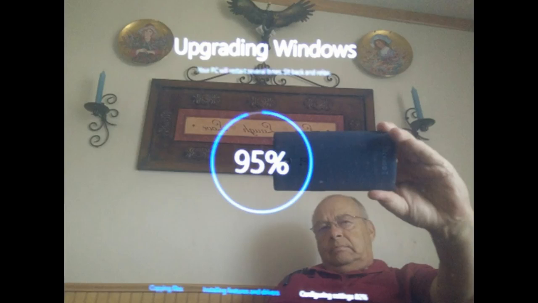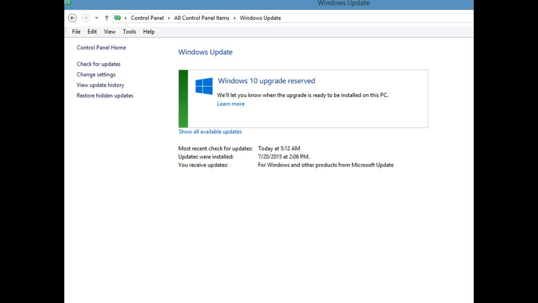Getting your system ready for the Windows 10 upgrade. My current system is fully updated, and as you can see, the Windows 10 upgrade has been reserved. But there are some housekeeping items that need to be attended to.